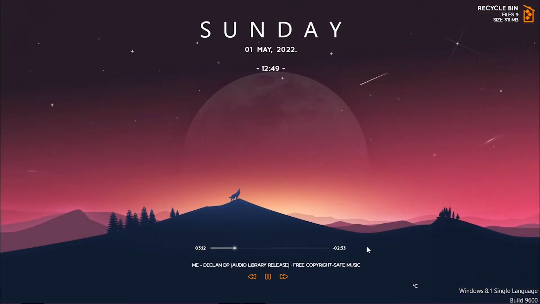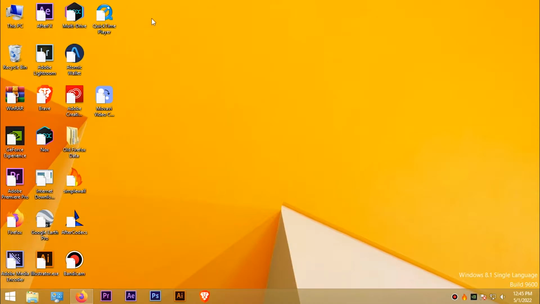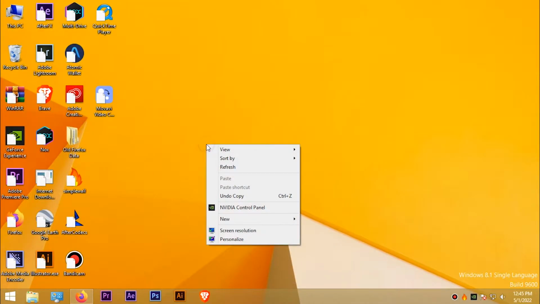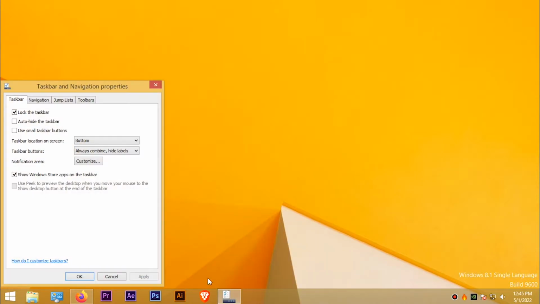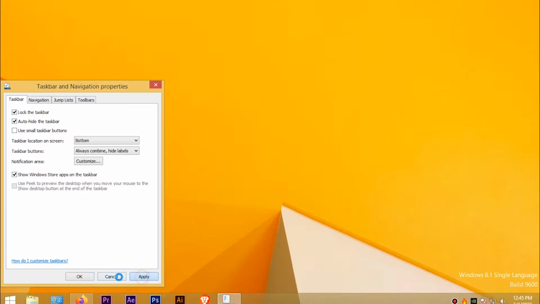Let's get started. First of all, let's clean our desktop. Right-click, go to View, and untick Show Desktop Icons. Now to hide the taskbar, position your cursor on the taskbar and right-click, click Properties. Tick the Auto Hide the Taskbar option, apply the changes. Looks cool.